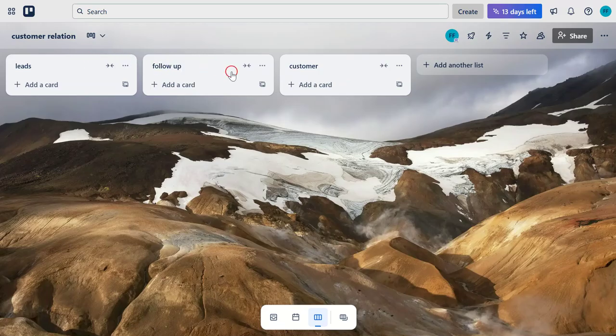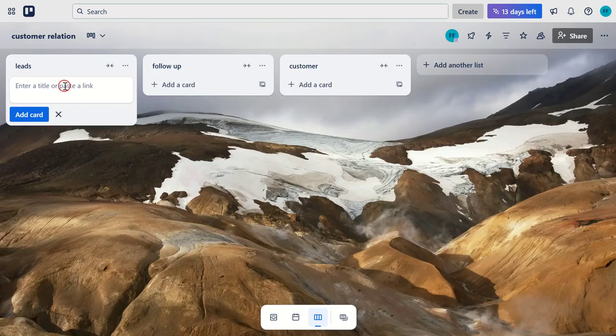Once you've done that, start adding cards to each list. Each card represents a customer or lead. This is where you'll keep track of contact info, conversations, and any important notes. This helps us because it centralizes all your customer data in one place.